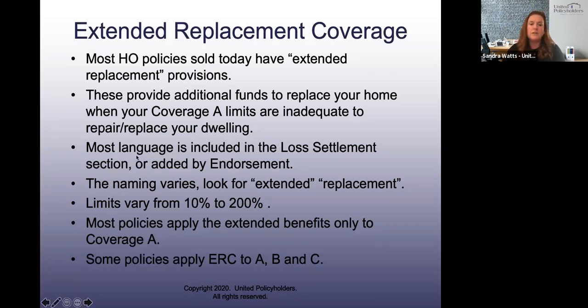This language can be anywhere. Unfortunately, in the policies, I've seen it a lot of different places, so you're going to have to look around. Most of it's in the loss settlement provision or in an endorsement, okay? And they name it different things, so look for extended replacement, okay? And it can go from 10% to 200%, and it stacks on top of your coverage A.